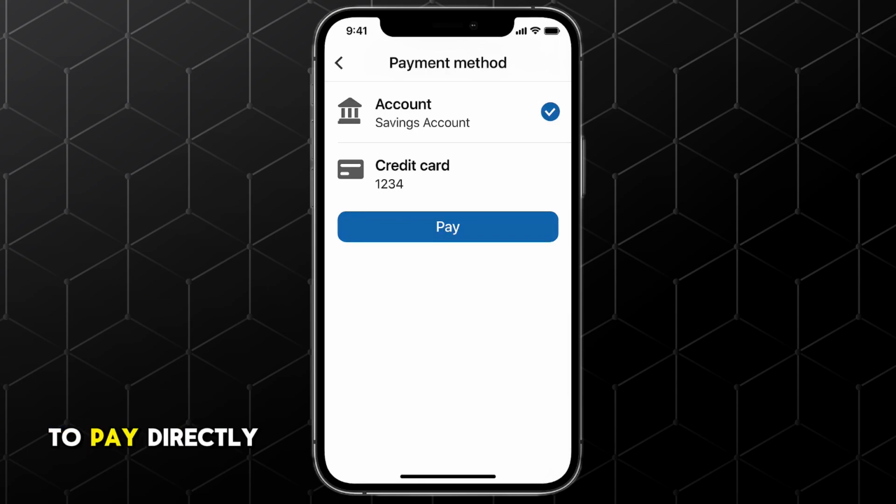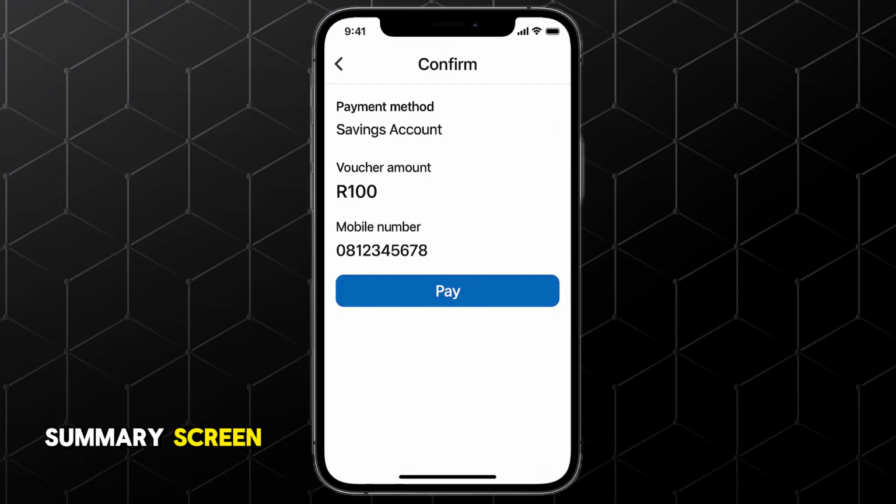After entering the amount and your mobile number, the app will ask you to choose your payment method. You can select to pay directly from your Capitec account or use a card linked to your profile. Choose your preferred option. You will then see a final summary screen showing the voucher amount, the recipient number, and the total fee. Review every single detail on this screen for accuracy.